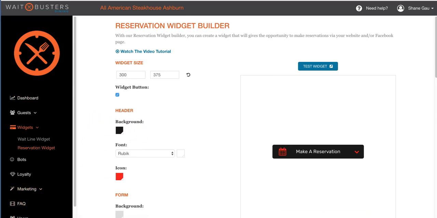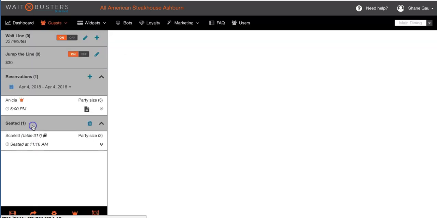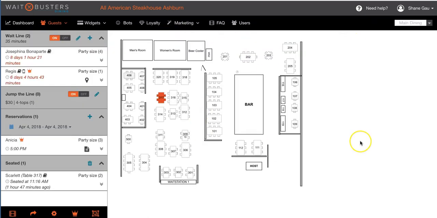The next thing I want to show you is the guest manager. So we're actually going to go back here to the guest manager page. Now, this is going to be the initial page you see when you first log in. The guest manager is going to be the host or hostess's best friend. It comes with all the features you would expect from a front of house tool and a bunch of features that separate us from our competition. This will provide a better experience for both the guests and management.